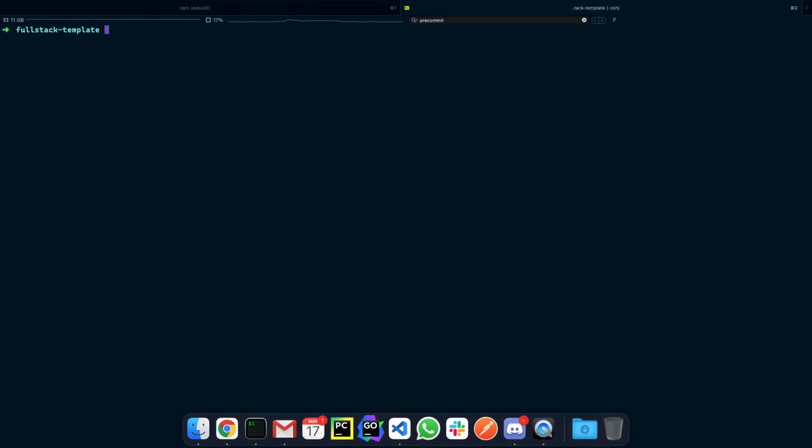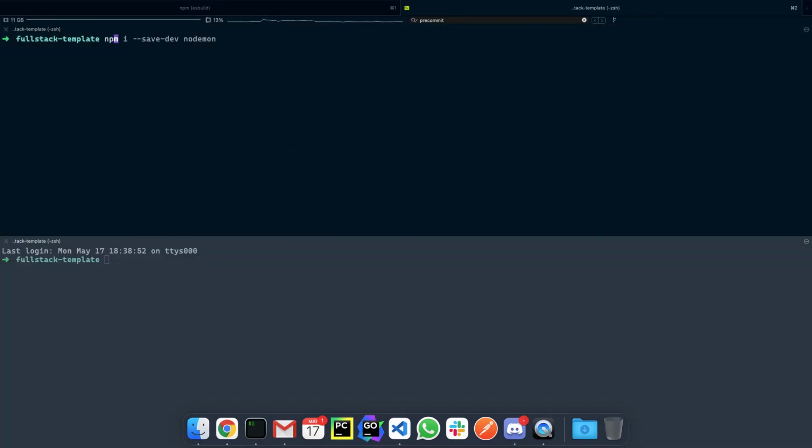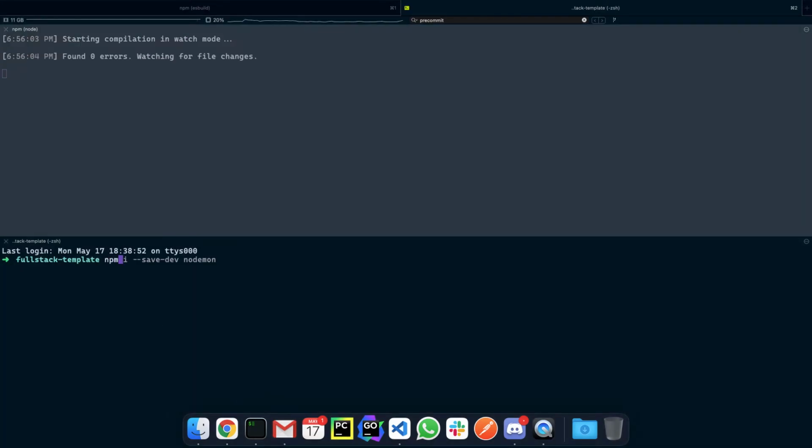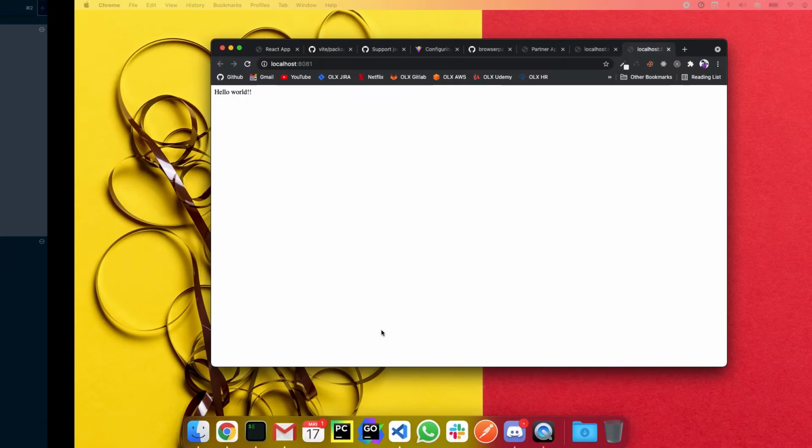Now what I can do, I can have two things. I can have a window which is running the watch server, so it's gonna watch for file changes, and I'm gonna have another server which is gonna start the nodemon. So I can say dev server, and it's gonna start the dev server at localhost 881.